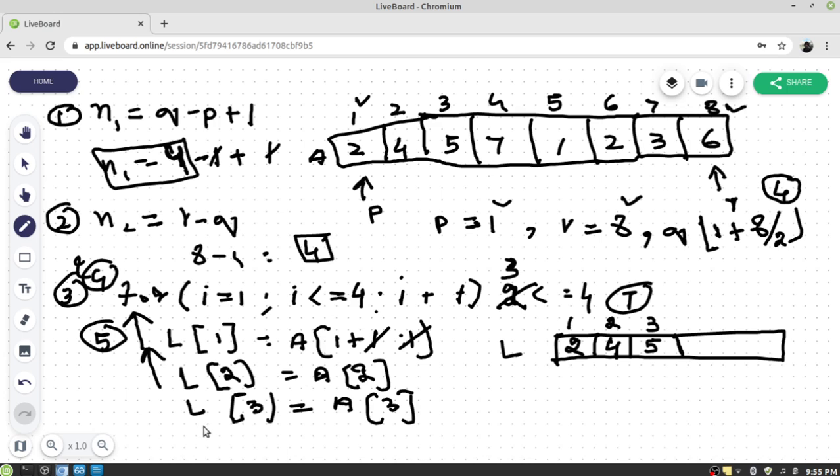Okay, go one step forward, go back to the loop, increment the value of I by 1. Now it is 4. 4 is less than 4? No, but 4 is equal to 4. Yes, the condition is true. So you have to go one step further. That is, assign L4 the value of A4. This is A, this is 4. The value here is 7. So assign L4 the value of 7.